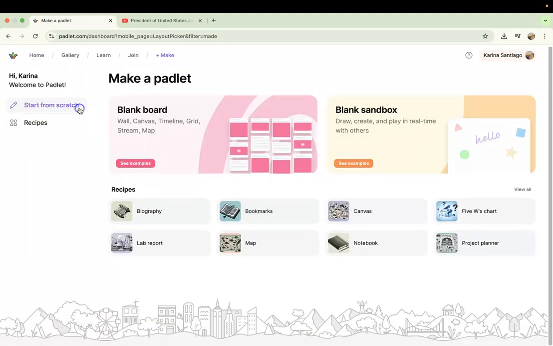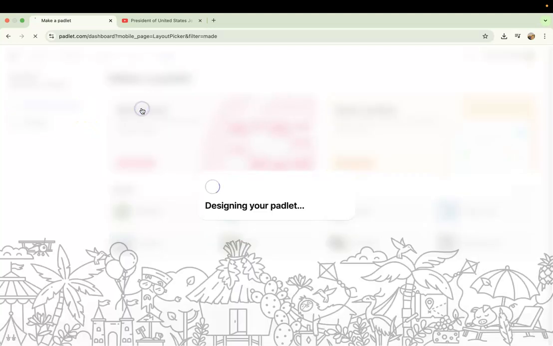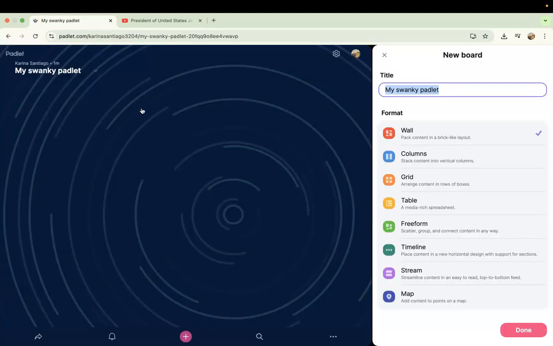Today we're going to start from scratch, and we're going to click Blank Board. So on this blank board, they give you a weird, funny name that you can change. We're going to change it to the three branches of government.